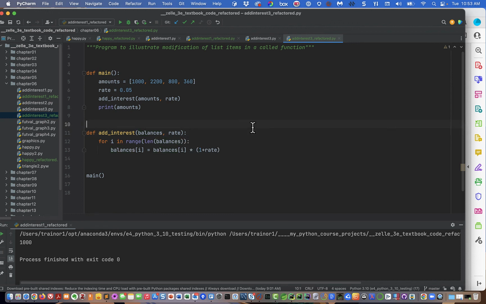Okay, so here what's happening is we've got 4 amounts in the list. These are all ints. The rate is still 0.05. We call add interest. I've cleaned up the name. We pass amounts and rate, and then we print amounts. Okay, and we're going to get the higher values. And then in the called code, add interest, we're being passed the balances and the rate.